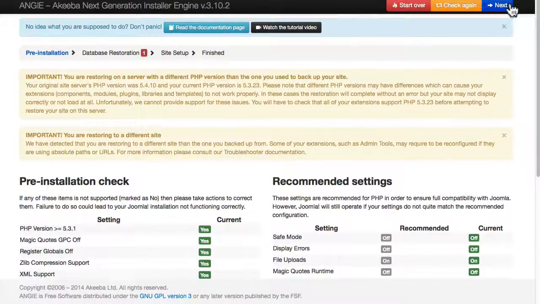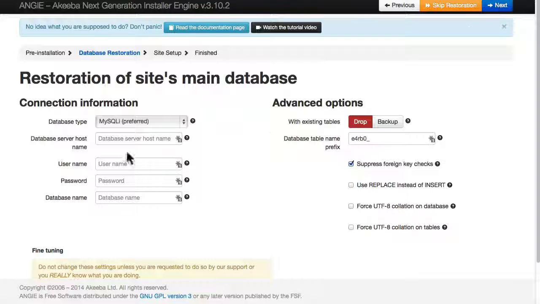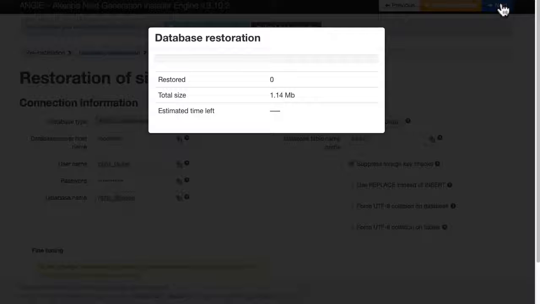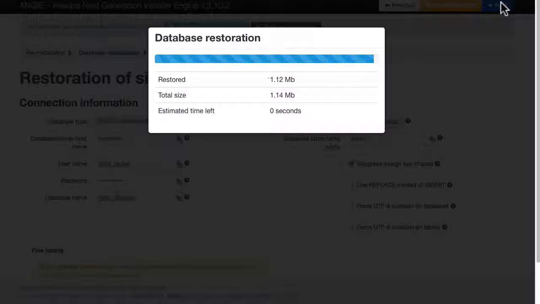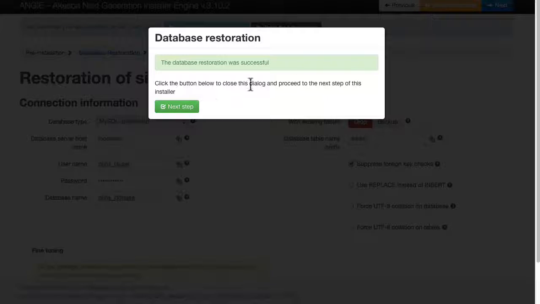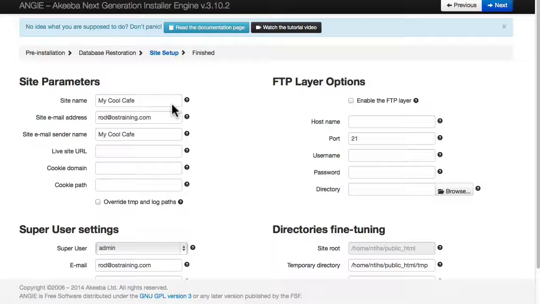I'm going to click Next. Now I put in the new information, the username, the password, the dbase, and click Next. It's restoring my database. Shouldn't take too long, depending on the speed of your server. And once that database is done, click Next.